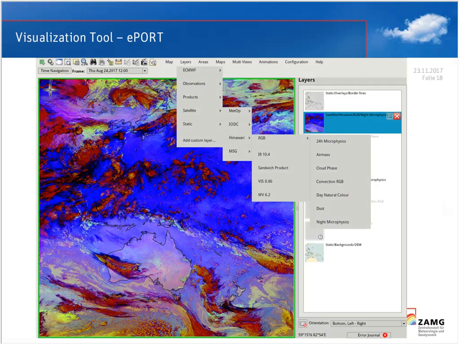For MSG, it's 10.8, so it's not exactly the same. Visible image 0.86. For MSG, it's 0.8, so it's very similar. Water vapor is the same, 6.2. And I created also some RGBs. I will take my pointer here. Here are the RGBs. You can have a look at them.